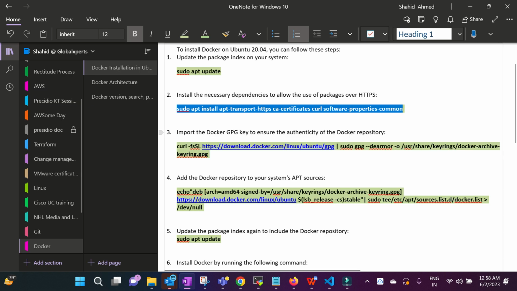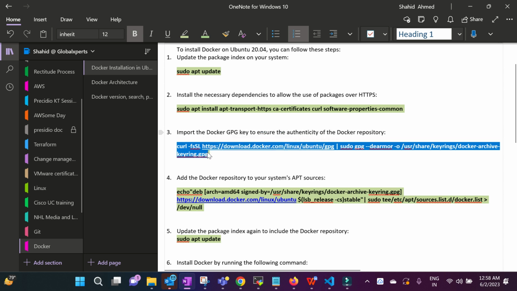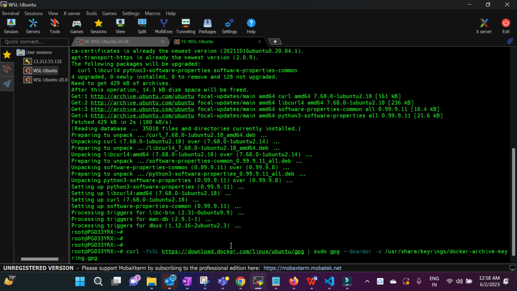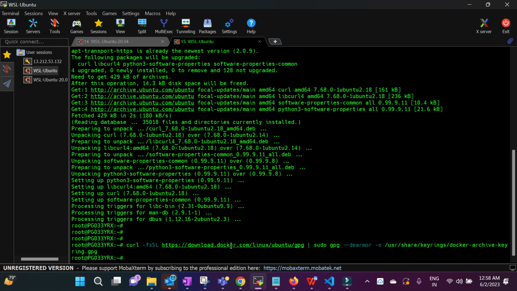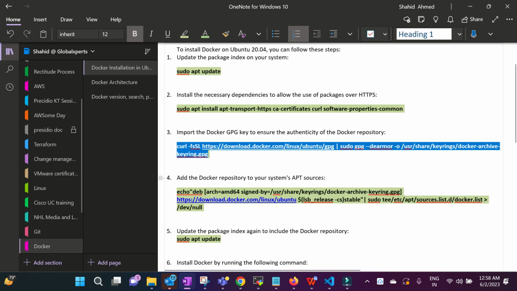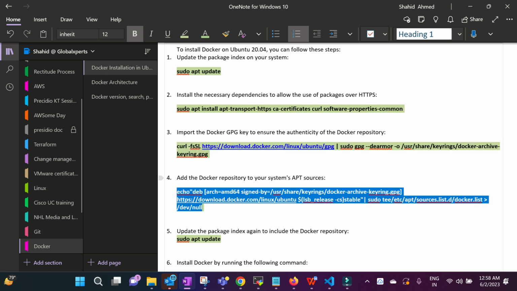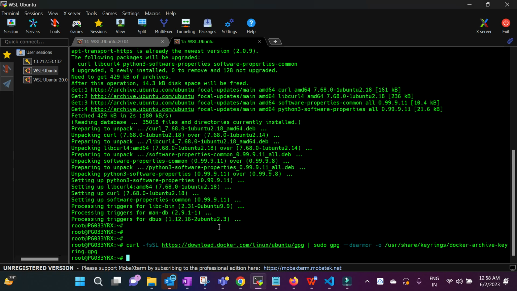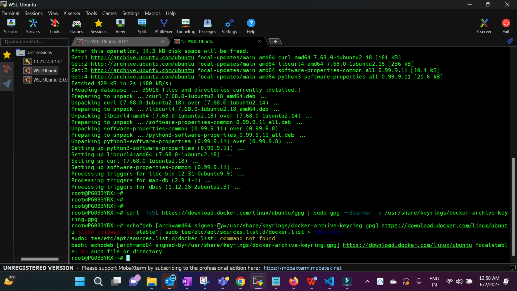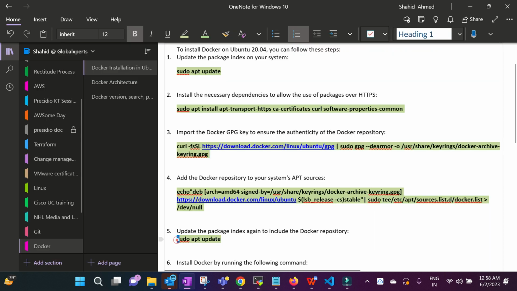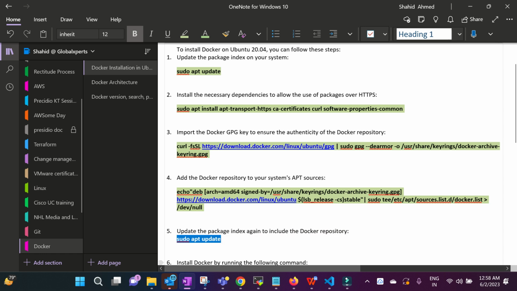After this, we have to import the Docker GPG key to ensure the authenticity of the Docker repository. So we will use this command. Then the fourth step is to add the Docker repository to your system's apt sources. Then we will update the package index again to include the Docker repository.